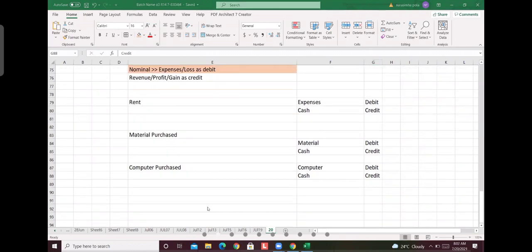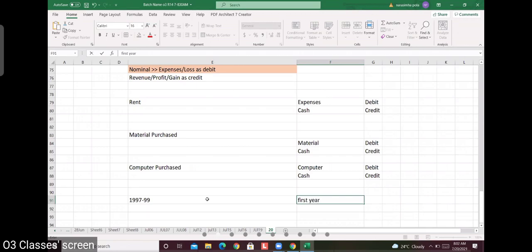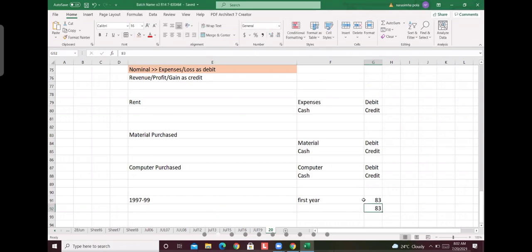So I completed my intermediate, 1997 to 99. First year I got 83 out of 100. Second year 80. So I was the college first for accounts, not college rank. In the accounting part I was first. First year and second year accounts, 83. My sir expected 90, but I could not reach it.